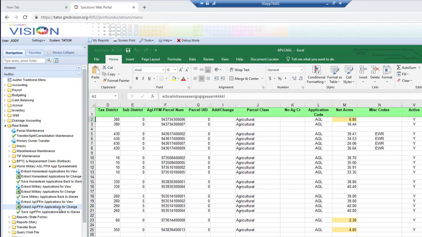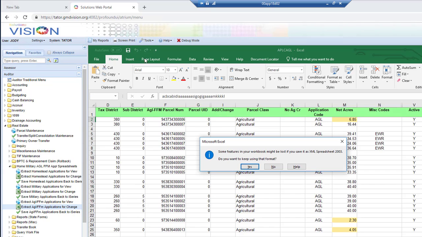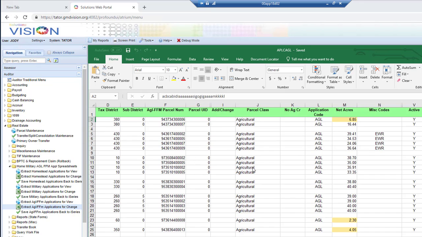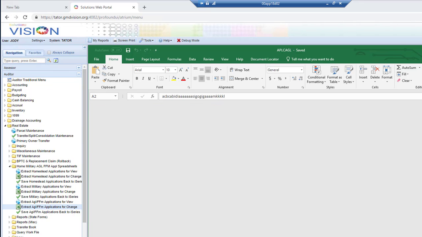At this point, you have extracted your spreadsheet for change, made all the necessary changes, and now we're going to save. You will always answer yes to, do you want to keep using that format? Yes. You can go ahead and close your spreadsheet.